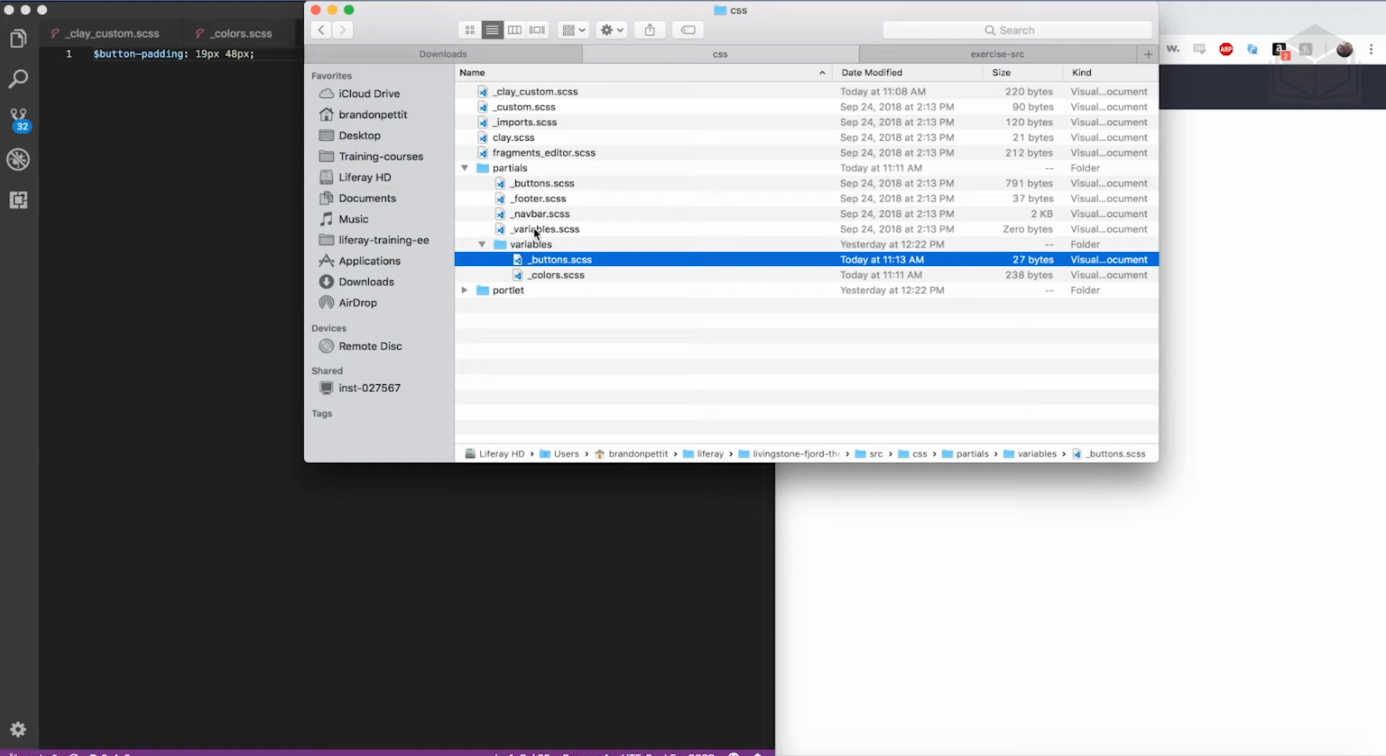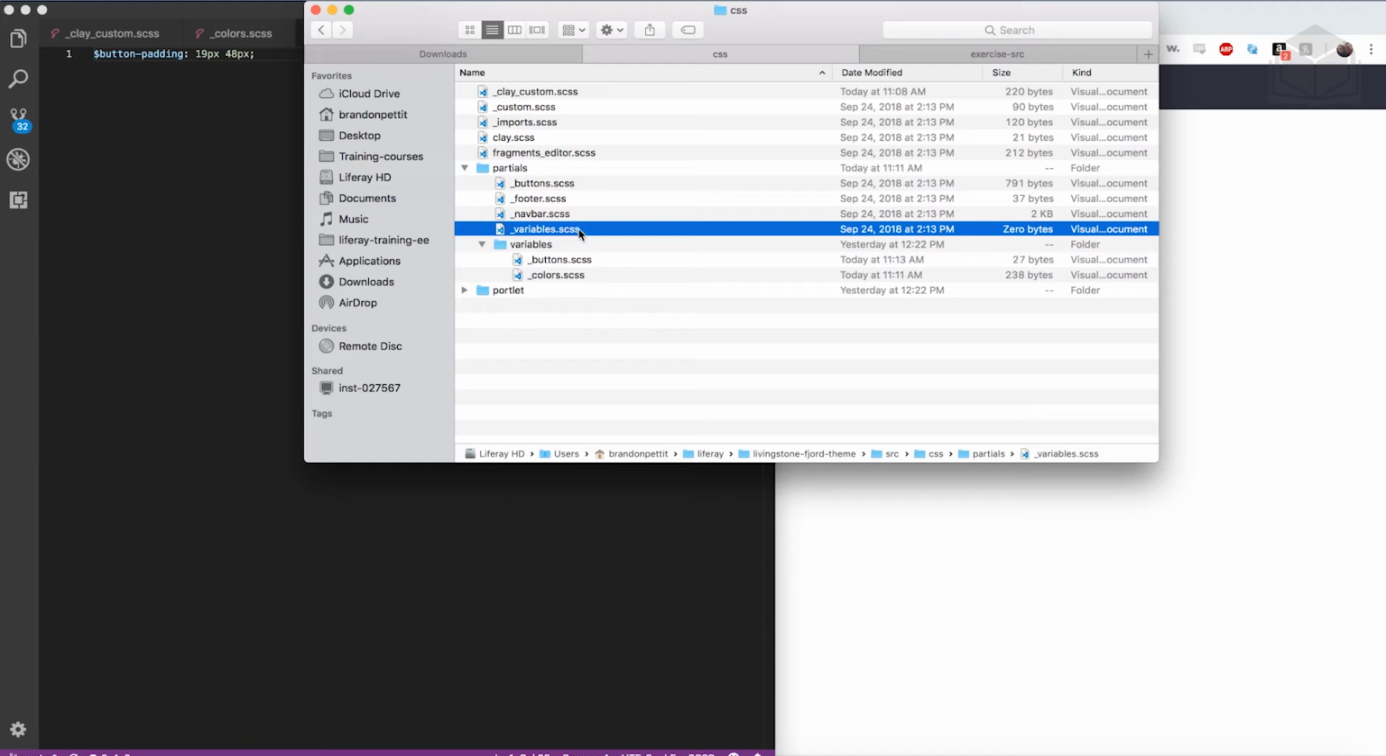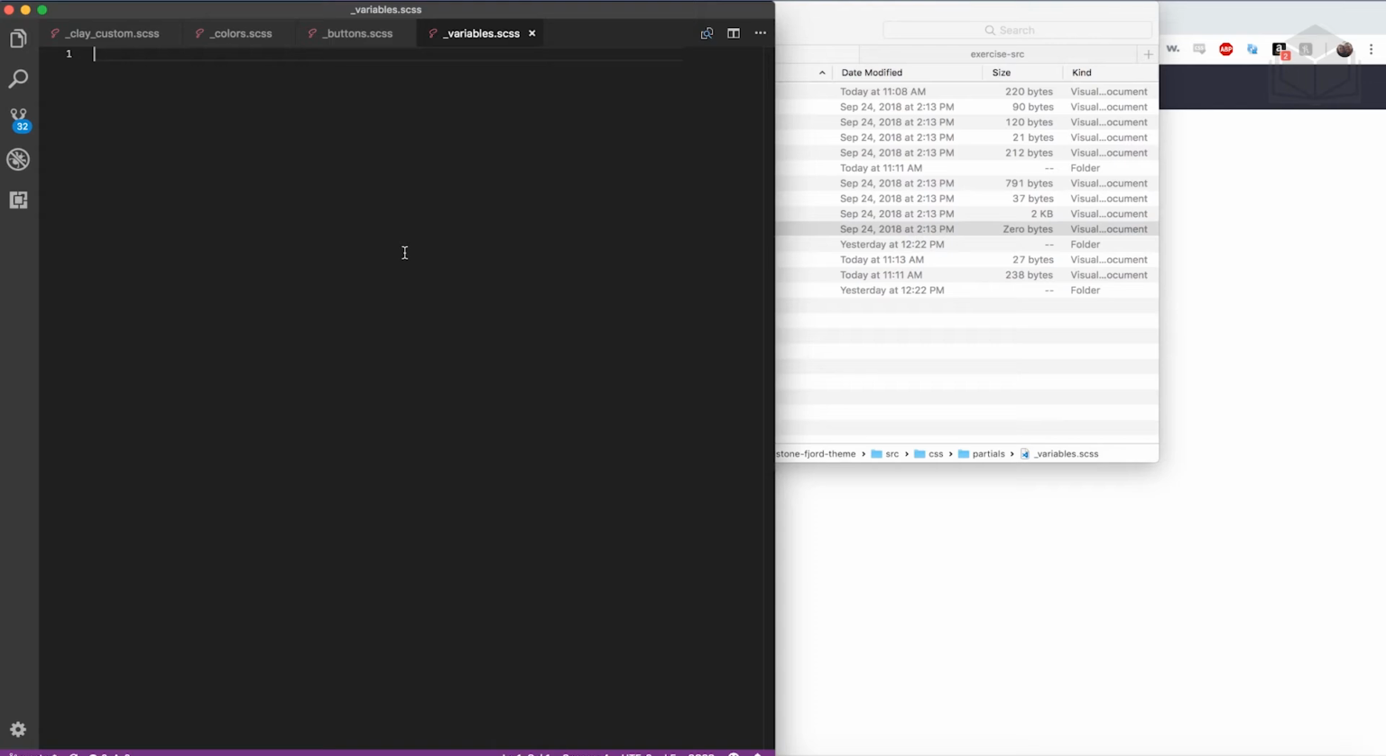All right, so let's go ahead and make sure those imports are there. Go ahead and open up the variables.scss. This should be in your partials file as well. And we're just going to go ahead and write in these imports. So we know we have two files, colors and buttons. So we can just do an @import, and then we need to give a little path here, so we'll do variables/buttons for the first one.